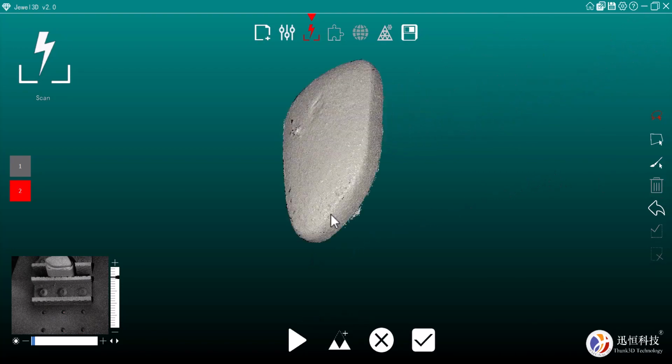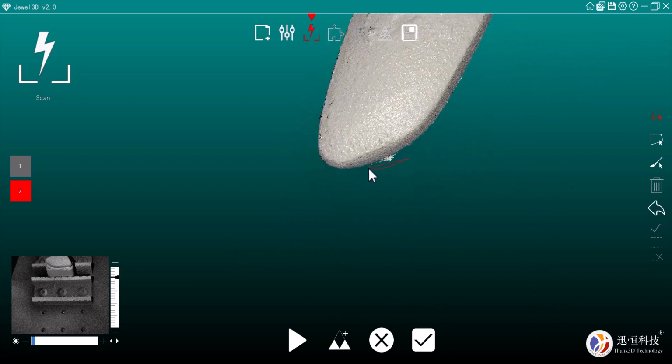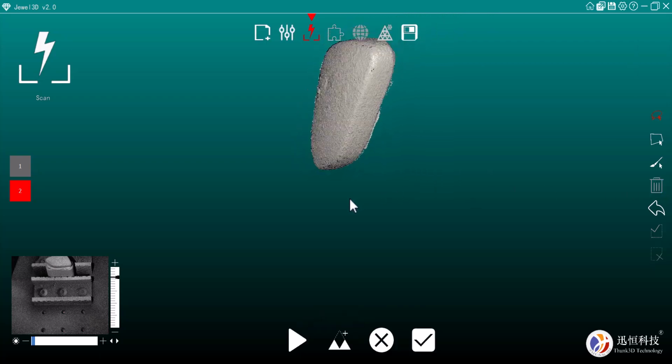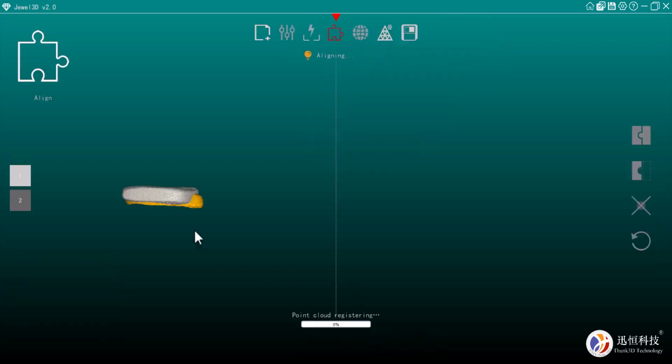Alright, so I'm pretty happy with that scan. That looks pretty good. I might just get rid of this stuff here. It makes it a little bit cleaner for us. Alright, so once I'm happy with that, I'm going to click on the tick to align the pieces.